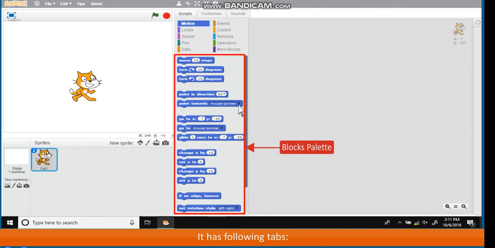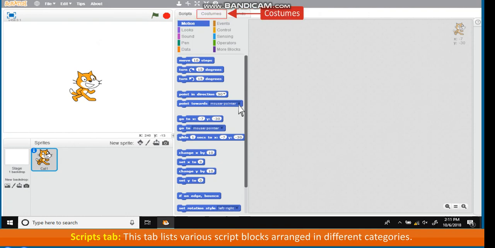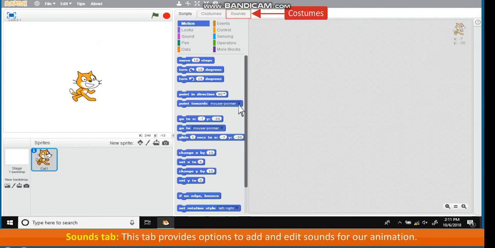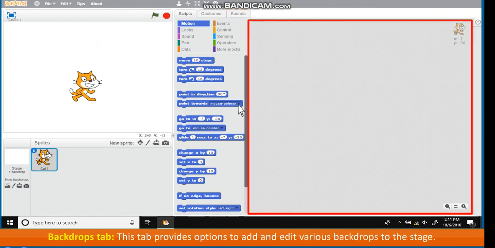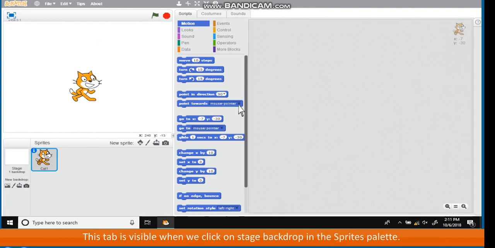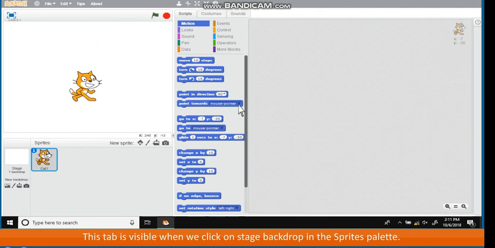It has the following tabs. Scripts tab: this tab lists various script blocks arranged in different categories. Costumes tab: this tab provides options to add and edit costumes for the sprites. Sound tab: this tab provides options to add and edit sounds for our animation. Backdrops tab: this tab provides options to add and edit various backdrops to the stage. This tab is visible when we click on Stage Backdrop in the Sprites palette.